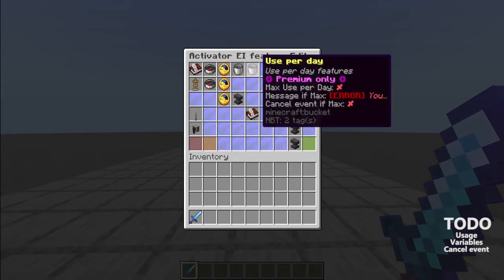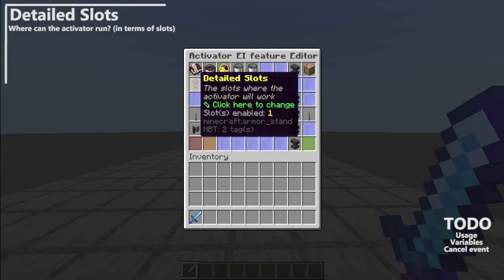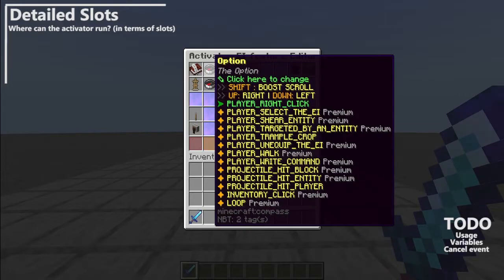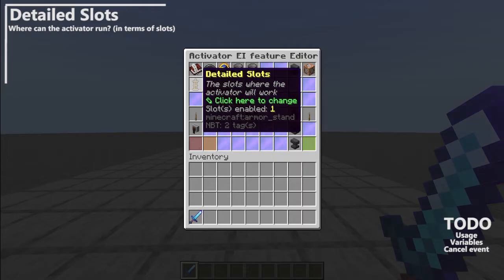These two options are only for premium, so let's go next to detailed slots. It is where the activator will work. In this case, the way to trigger is right click, where you can right click.